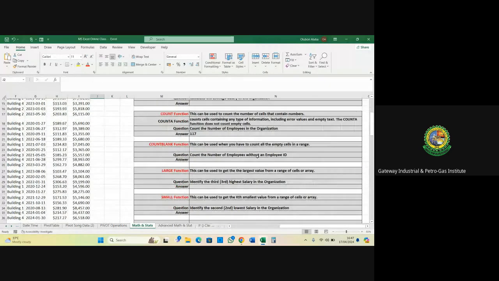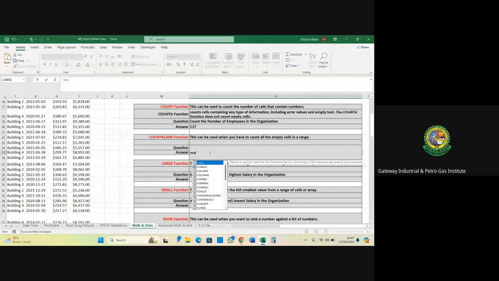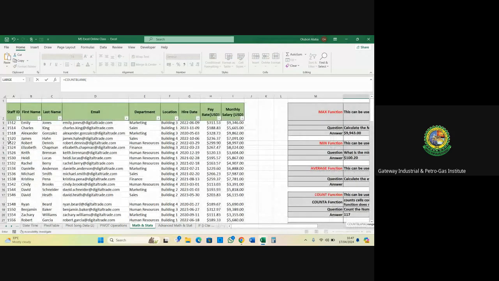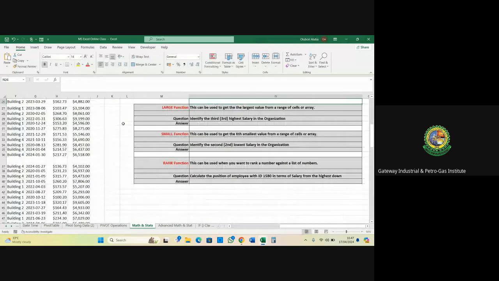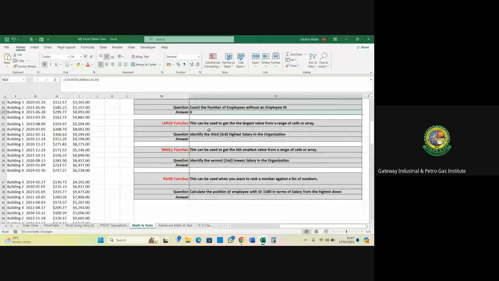Then the COUNTBLANK. We talked about COUNTBLANK when we started, that you can use COUNTBLANK to count the number of empty cells in a range. And this one says count the number of employees without an employee ID. So simply say equals COUNTBLANK, and then you reference this employee ID column, and then you press enter. And then it says 0, which means that all our employees have an employee ID. So that's what COUNTBLANK does.